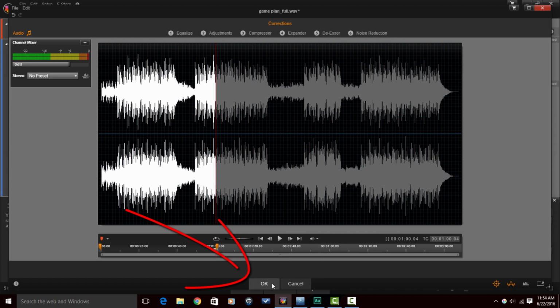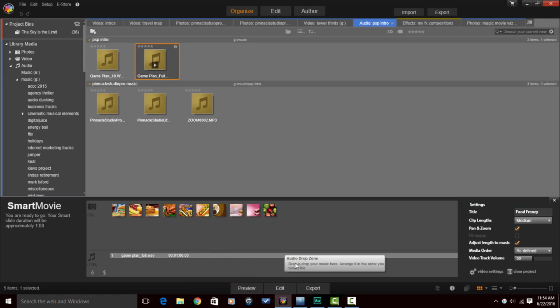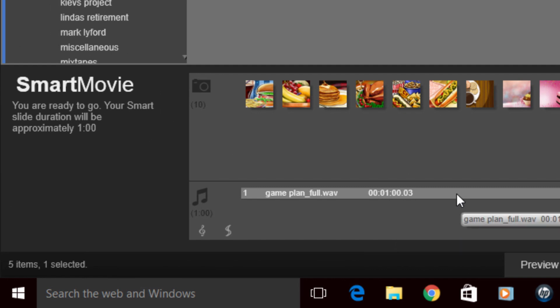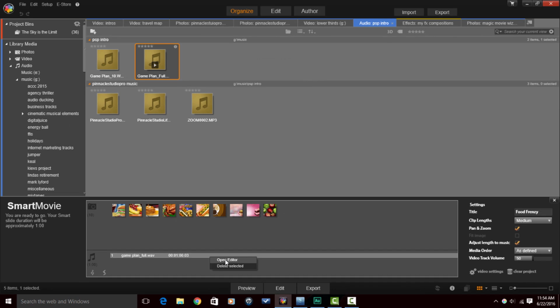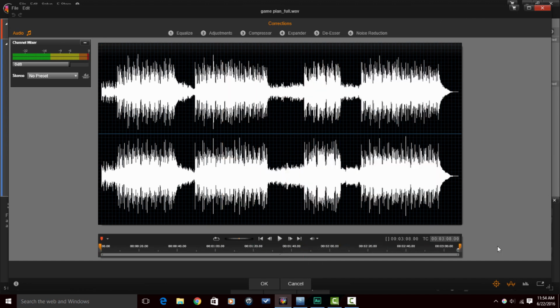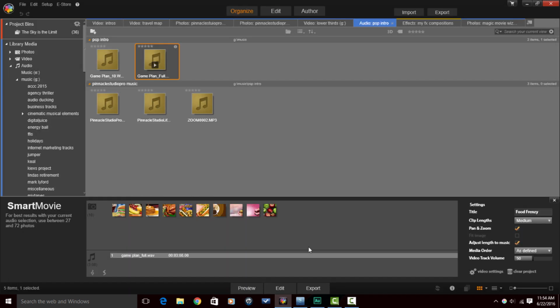And so now I know that the music will be 1 minute long. All right, if I click on OK, now you see the time of the music has changed here to 1 minute. So I'm going to right click on it, go back to Open Editor, and drag my mark out point back out and click on OK, because I want it to be the full length of 3 minutes.